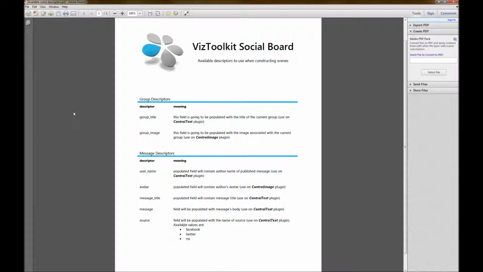First, let's have a look at the document that comes with the installation of VizToolkit Social Board. You can treat this document as a cheat sheet for scene designers. It contains the list of available descriptors you can put as names on control plugins. This way, the publishing mechanism of VizToolkit Social Board will know how to populate specific fields in your scene.